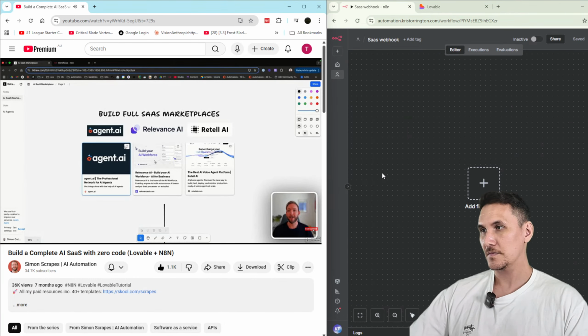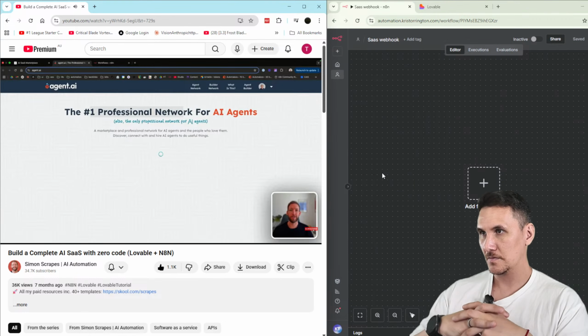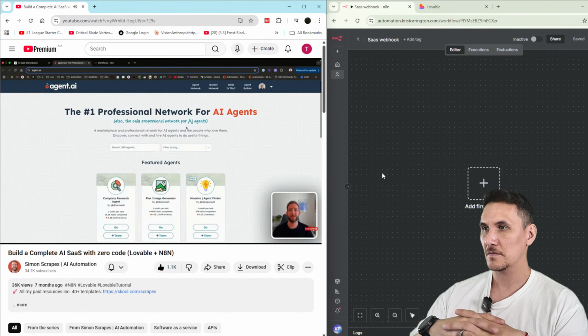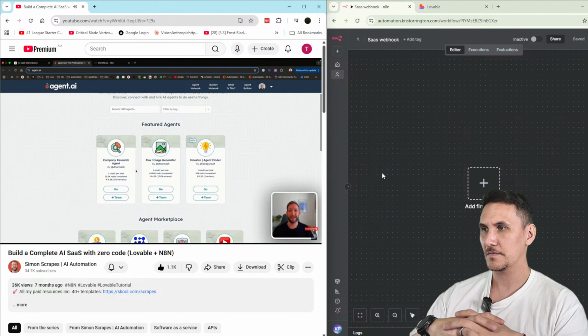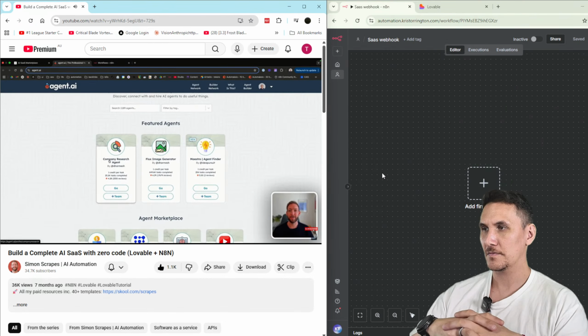So we've got Agent AI first. It calls itself a professional network for AI agents, but it's a web app where users can add their own AI agents. You click into them. So for example, this company research agent, and you can pay to use that AI agent.